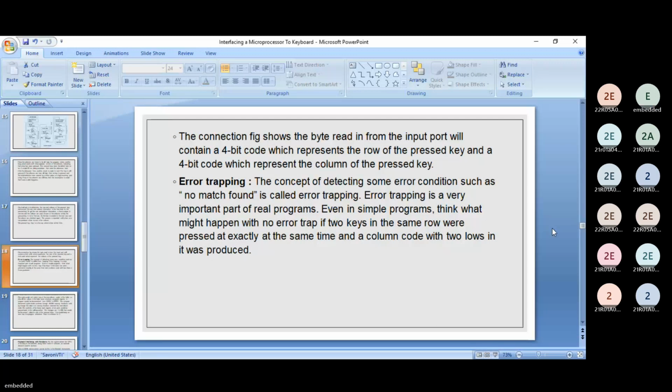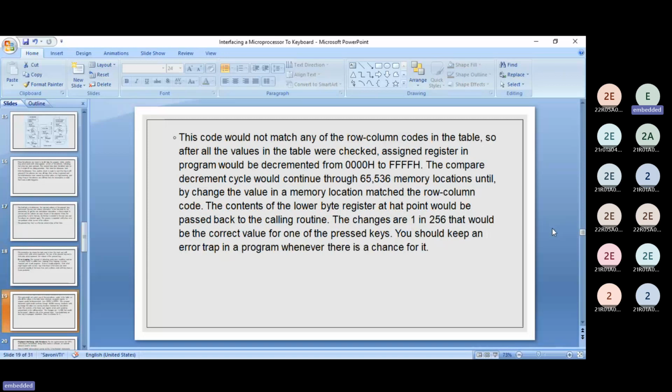Error trapping. The concept of detecting some error conditions such as no match found is called error trapping. Error trapping is a very important part of real programs, even in simple programs. Think what might happen with no error trap if two keys in the same row are pressed at exactly the same time and a column code with two rows in it was produced. This code would not match any of the row column codes in the table.